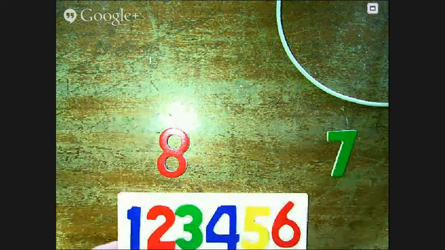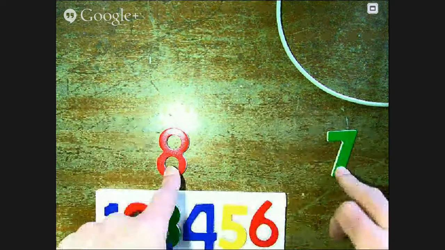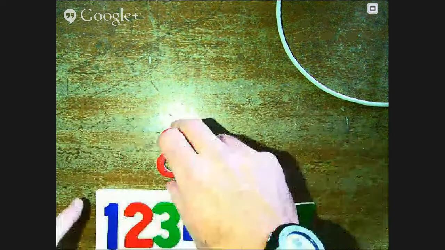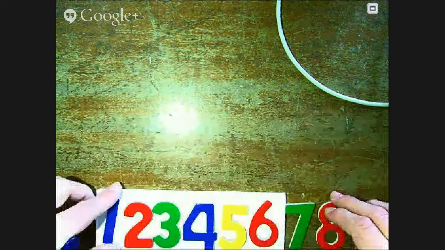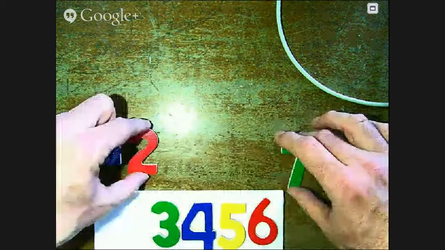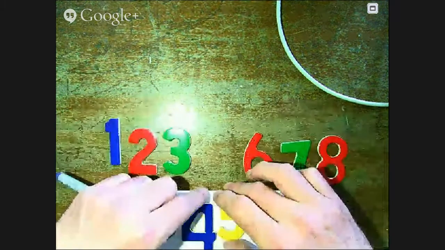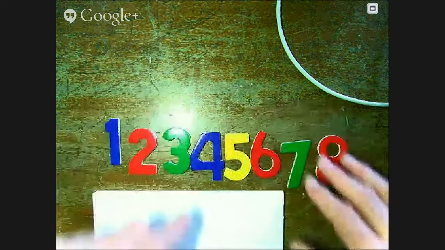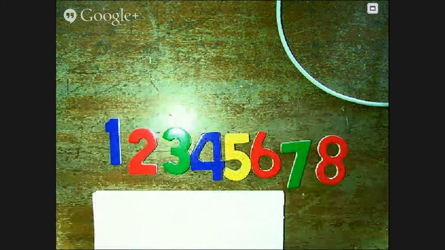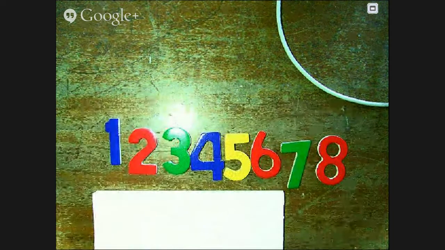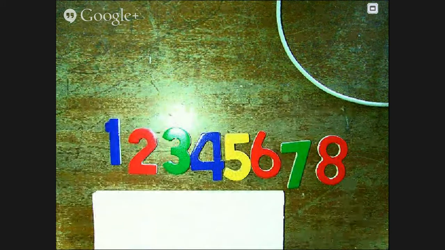Now I've run out of pads. 7 and 8. 7 goes next, and 8 goes next. And then I've got my completely sorted array. Ta-da! So thank you very much for this scant applause.